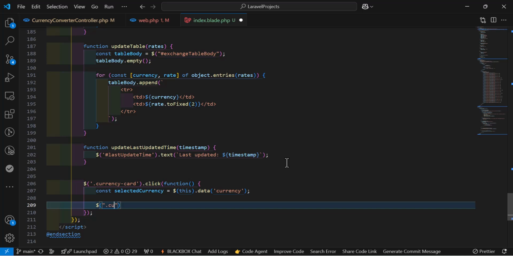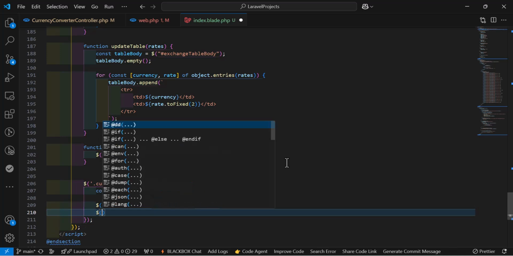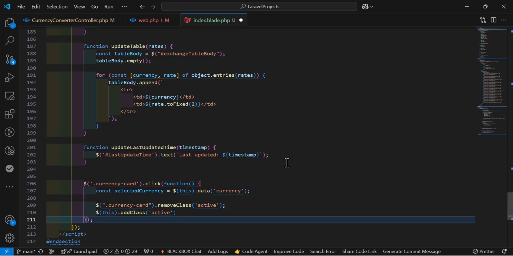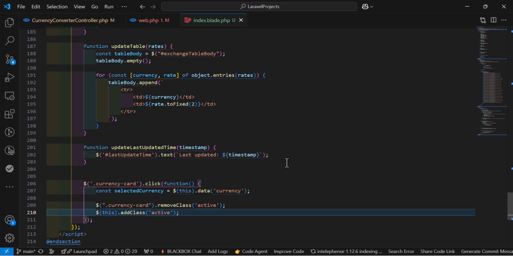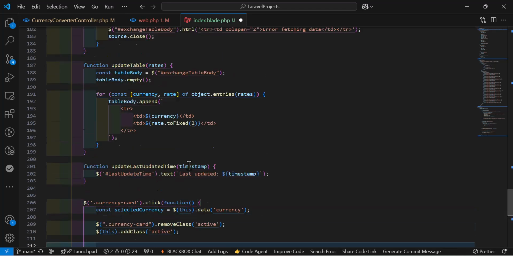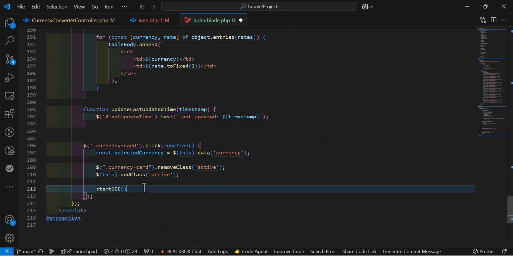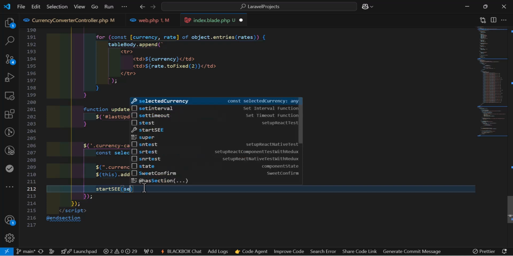Now let's remove the active class from the old currency card. So let's say currencyCard.removeClass and remove the active from this. Then we will add the active class to the selected currency card. So we will say this.addClass active. Now after this we have to also call our startSSE function. So we will call this and send the selected currency as a parameter.